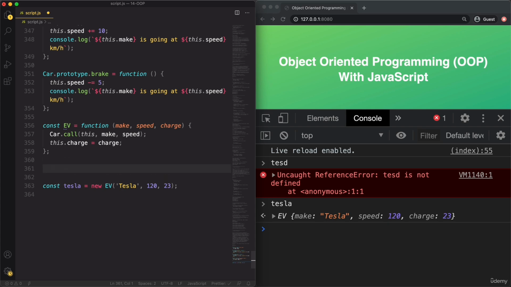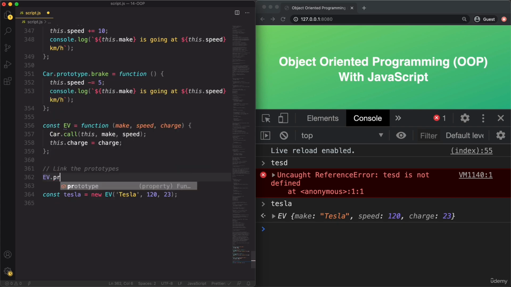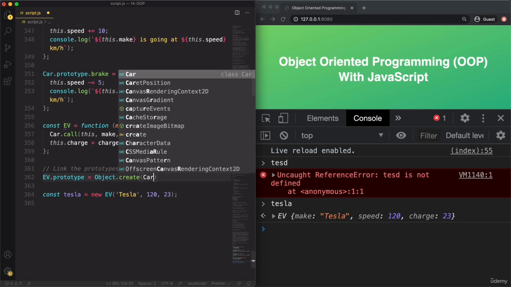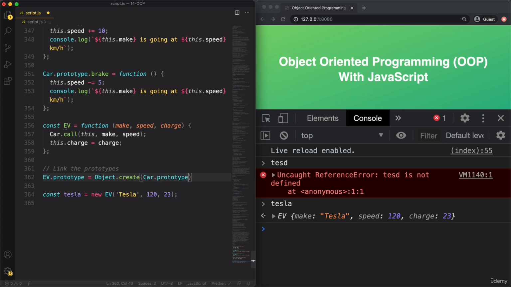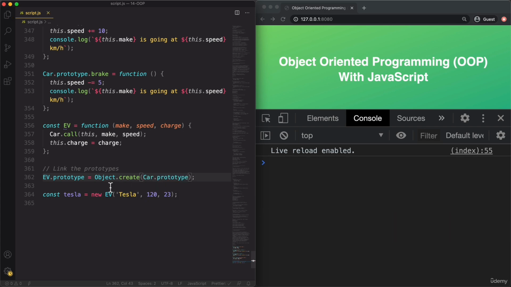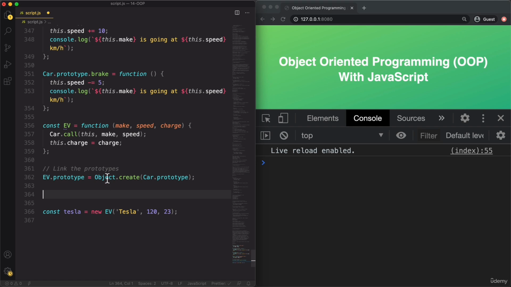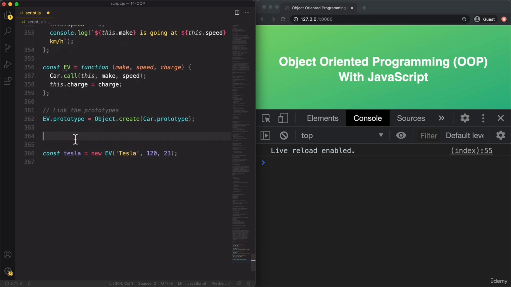Now comes the trickiest part, which is to again link the prototypes. So we want the prototype property of EV to inherit from the prototype property of car. And so, therefore, we say Object.create, which will create a new object. So it will set EV.prototype to the new object, which has as a prototype Car.prototype. Great. And so now let's actually add some methods to the prototype of EV.